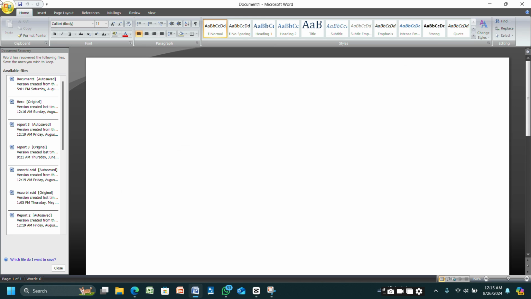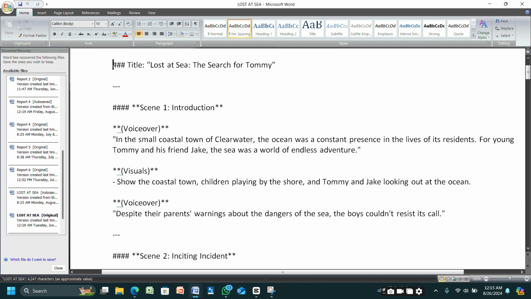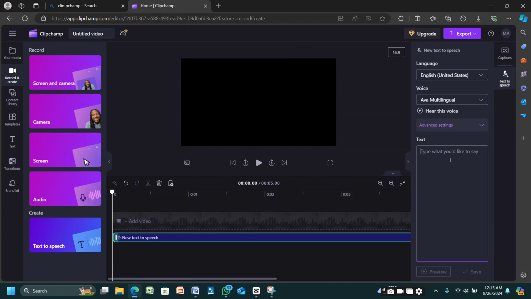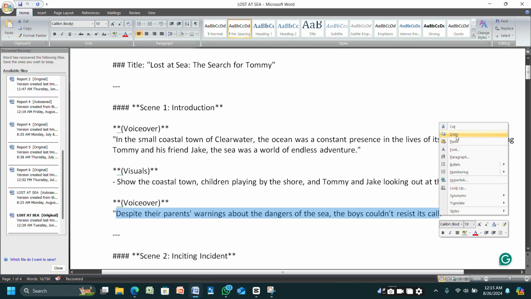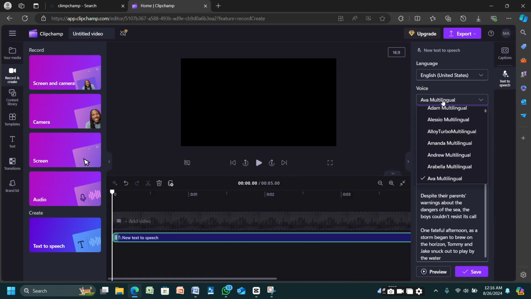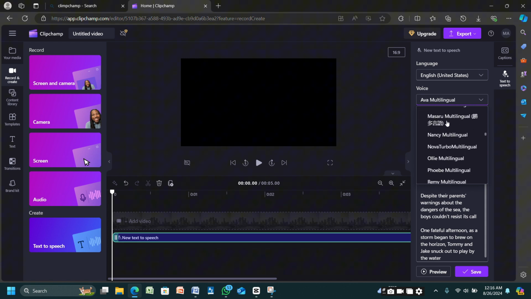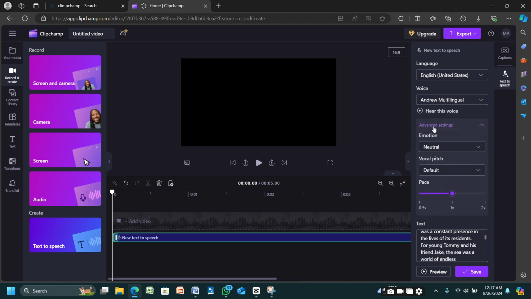Go back to your word processing software where you saved the script. Copy each voiceover script and paste them into the text box of CapCut. CapCut gives you a variety of voices and languages. I prefer using American English, but you can select any language of your choice. Again, some voices have advanced settings for you to add emotions to the voice.